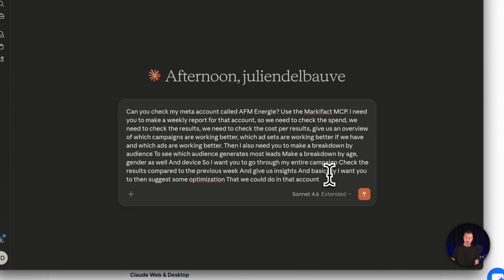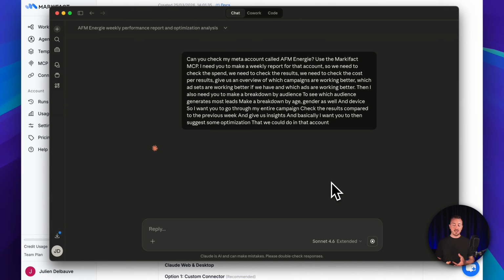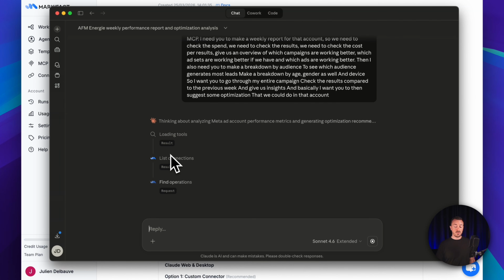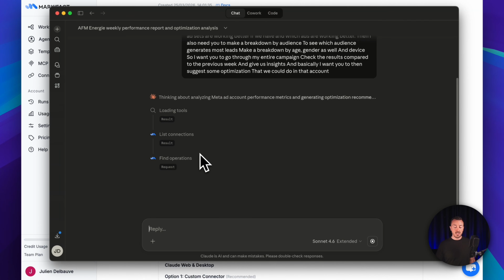So I'm just sending my prompt. I don't need to connect anything. The Markifact MCP server is connected. So first it will load the tools. The tool is obviously the Markifact MCP server. It will list the different accounts to find my account, find which operation it needs to activate to give me the information that I requested, and then it's running the operation. So it's asking the account for the information.